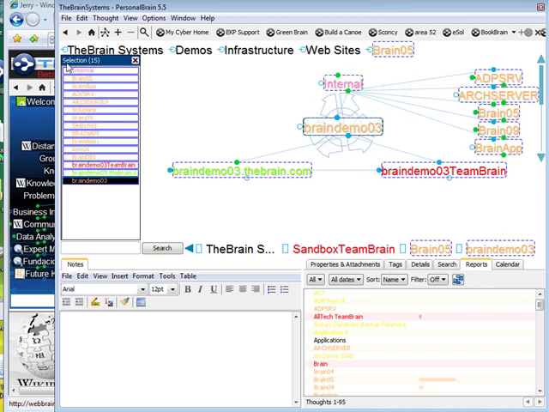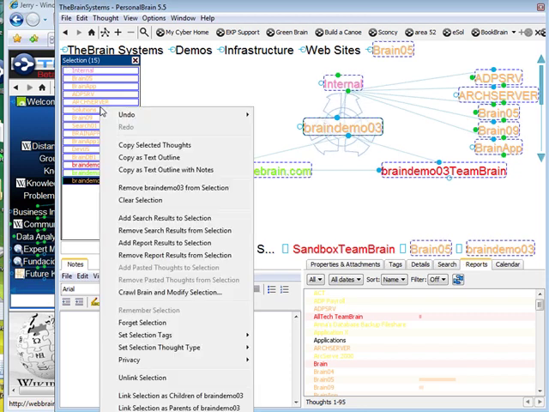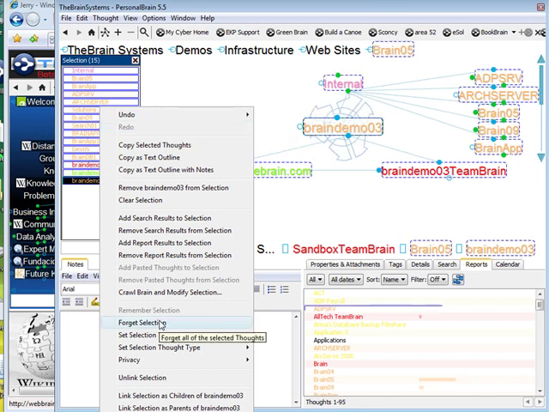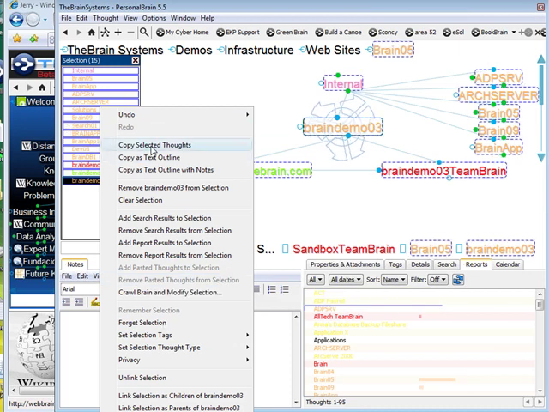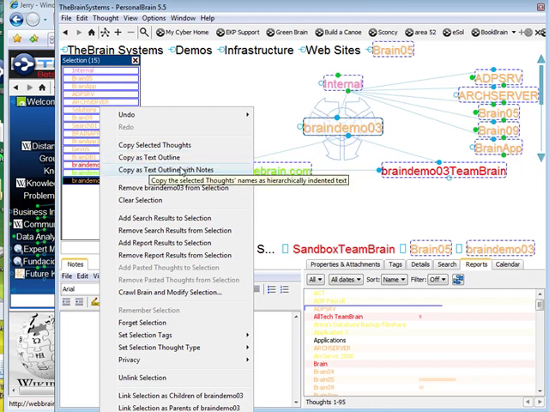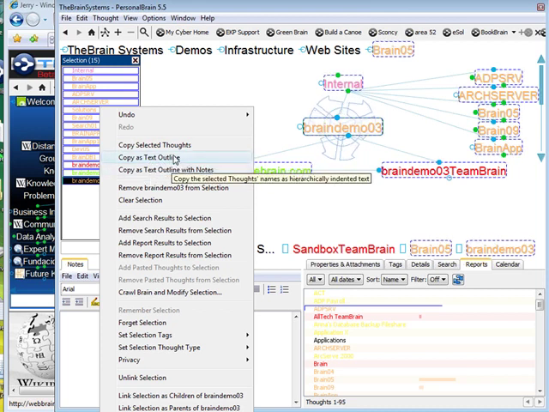It's a great way to delete thoughts en masse if you want to delete an entire branch, or if you want to change thought types to a whole group of thoughts. You can Control-click around in different areas of the brain, add them into the selection box, and apply changes en masse to those thoughts that you've selected. In this case, I just want to copy the selected thoughts. You can see I can copy them as an outline or as a text outline with notes if I want to paste an outline of these thoughts into a presentation I'm giving.